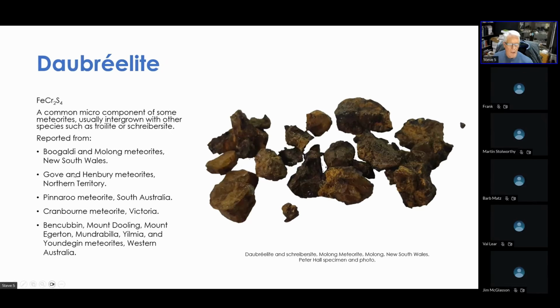Another rare one is Dorbrelite, not to be confused with Dorbriite. And this is a mineral that occurs in meteorites with other species. And these small pieces here, I haven't got a scale on that one, which is a bit remiss of me, but they are basically only crumbs and contain mostly Schreibersite, but Dorbrelite is included as part of it. So not a very attractive mineral, but it's rare.